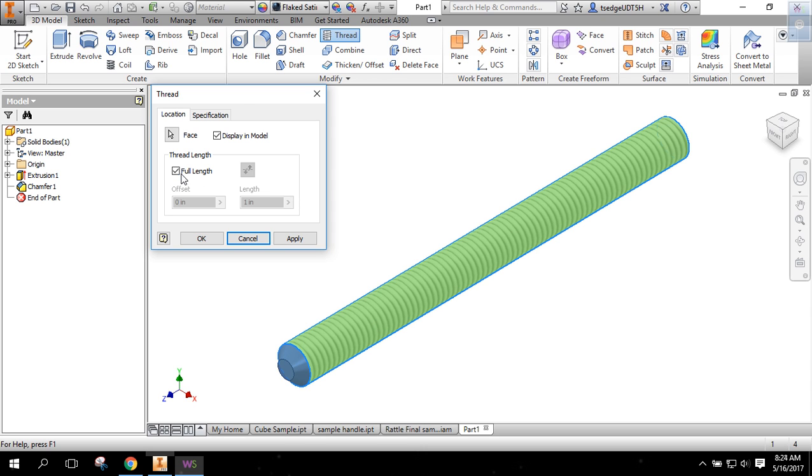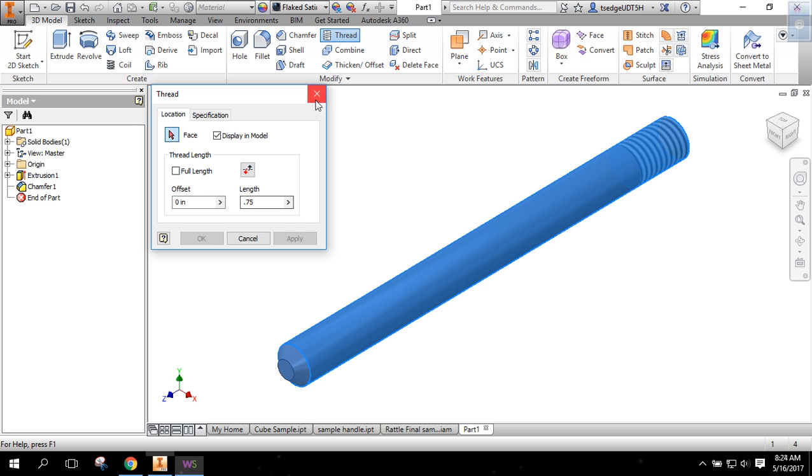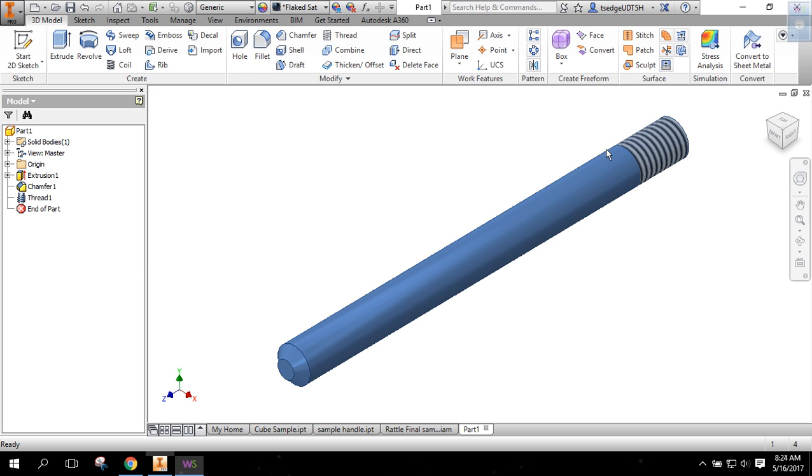We don't want that. Right now it's defaulted to full length, so uncheck that full length little box. And as you recall, our thread length was only 0.75, so let's change that 1 inch to 0.75. And go ahead and apply, and you'll notice it appears up there, and then you can exit out of the thread menu. And you've got yourself your handle.